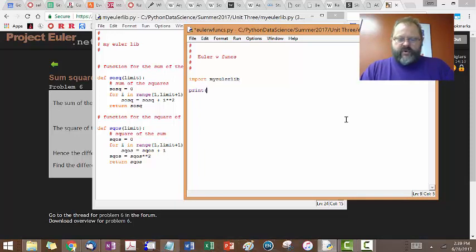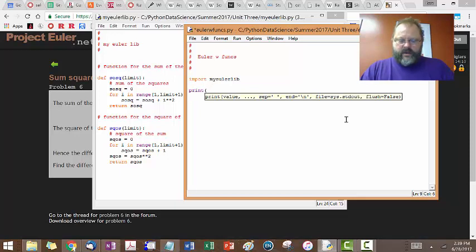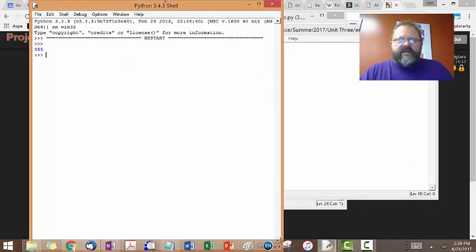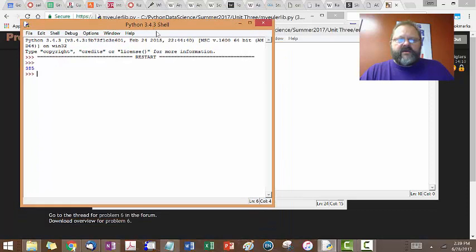And then I'm going to print my Euler lib dot so square, and my limit will be 10. Let's print that out and see what we get. Alright, 385 looks familiar to me.